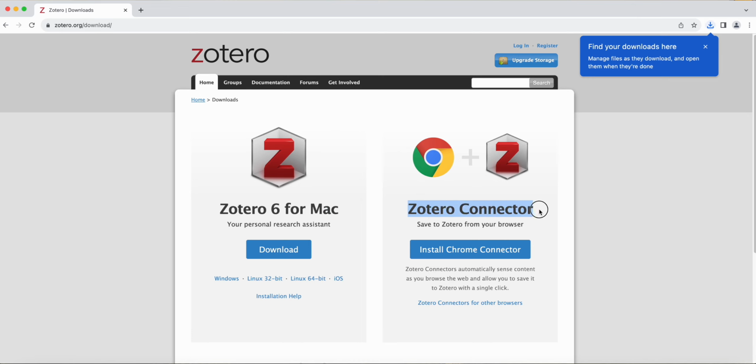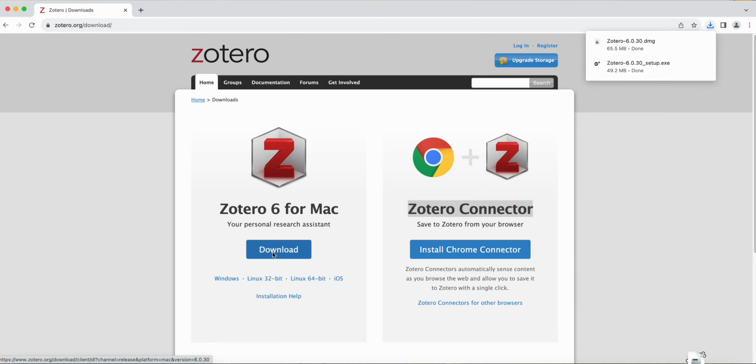The Zotero Connector connects Zotero to your browser, and it says Zotero Connectors automatically sense content as you browse the web and allow you to save it to Zotero with a single click. What that means is that you will be using Zotero to bring information from the internet, the World Wide Web, into your computer, and I will show you that in another video. But I'm going to download Zotero, and now it's already here.